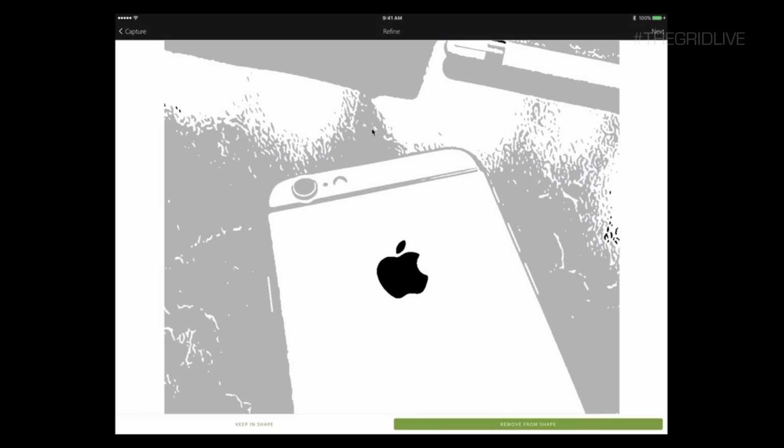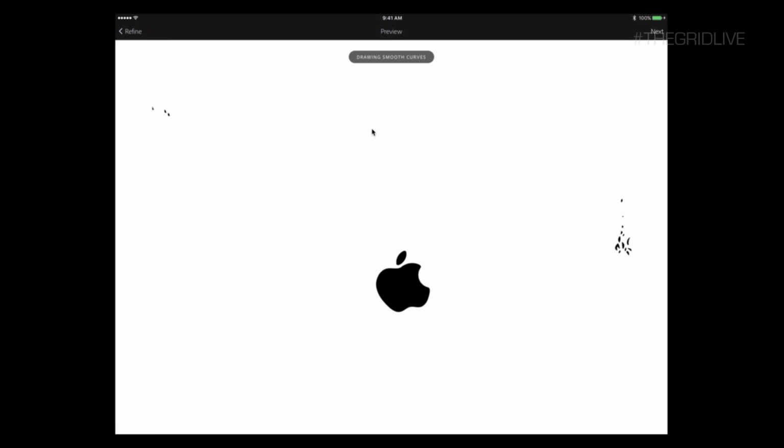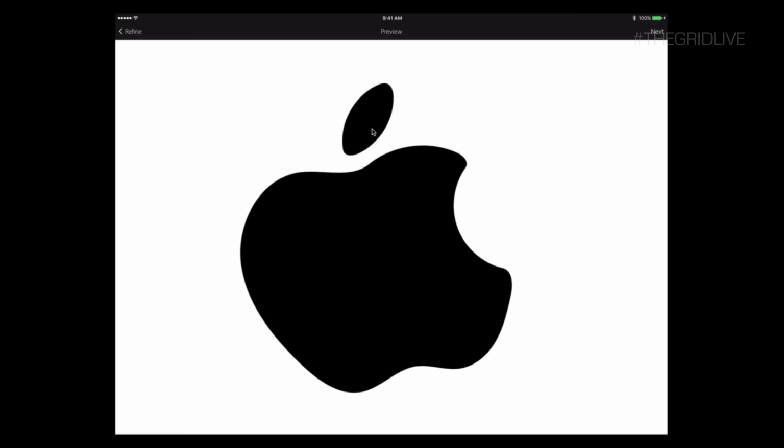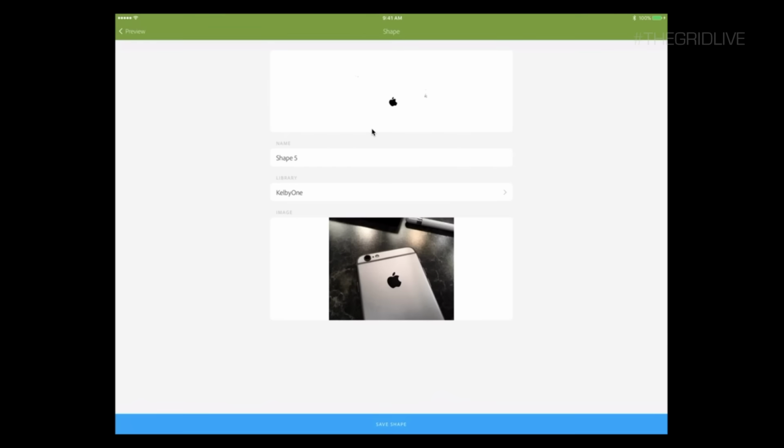Okay, so I'm going to go with that. I'm going to click next, and what it's going to do is create, I left some extra stuff in there, a scalable vector object of that. So this is a perfect vector. I could blow it up to this size. Yeah, it's like you drew it with the pen tool. That's right. It will also be saved in that library. It will also be called whatever I want to call it.